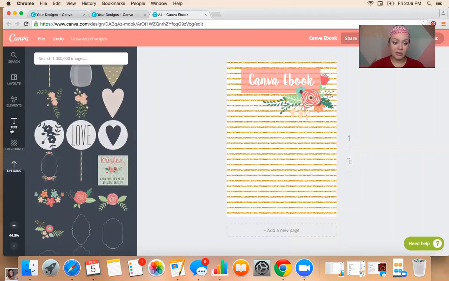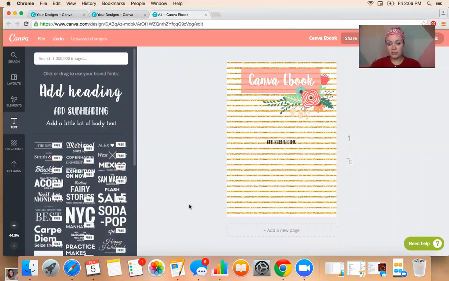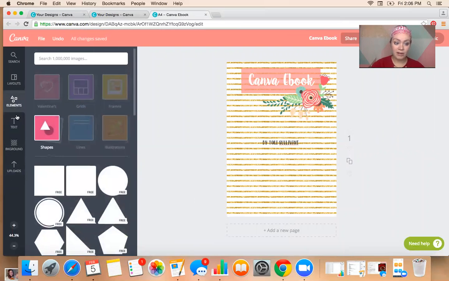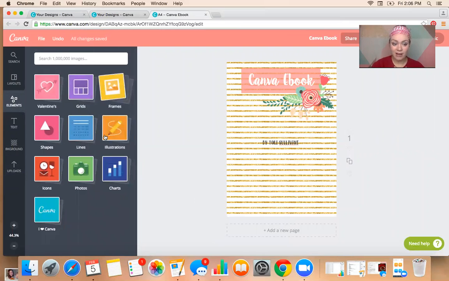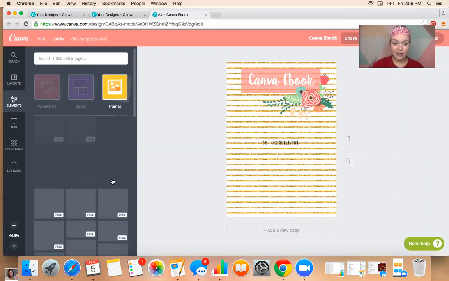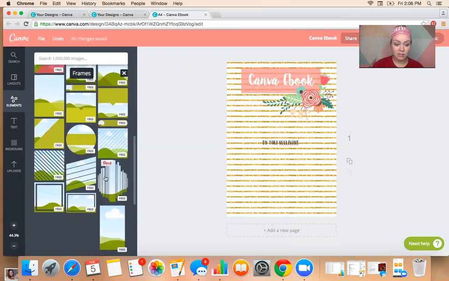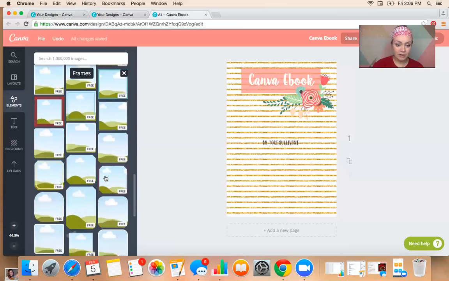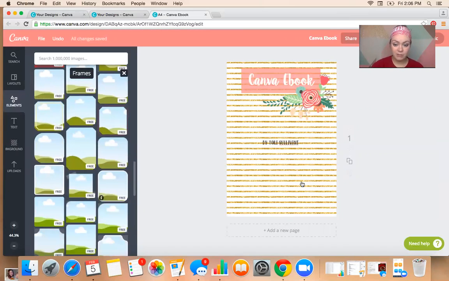And then you can add more. You can add your subheadings. And you'll just want to adjust it as you go. So maybe I want to have my picture on there, go over here to elements, click on frames. I can add all kinds of different frames. Let's just add a simple frame. Let's see. I like to keep my things pretty simple and streamlined.